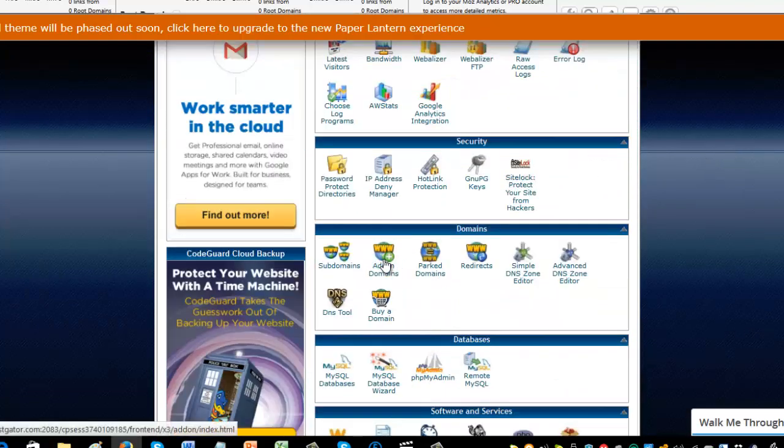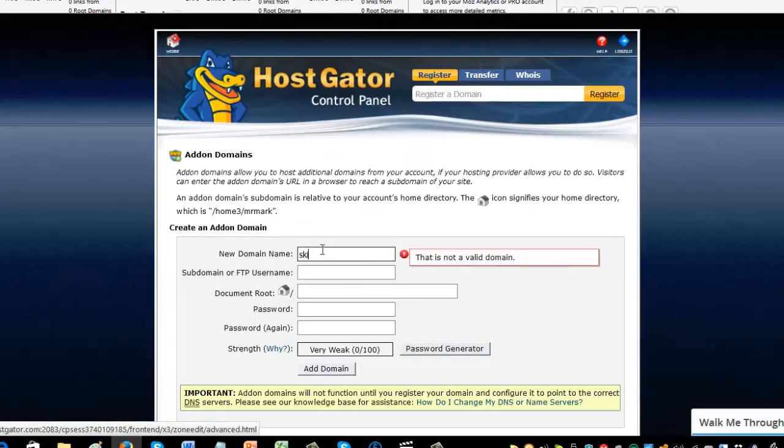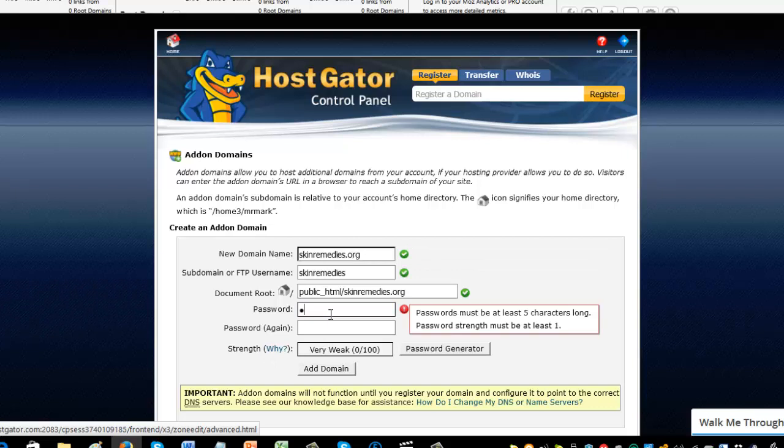Add-on domains. So I just want to add on another domain to my hosting. The new domain name is skinremedies.org. And then it fills in the rest of the details. I'm going to give it a password.